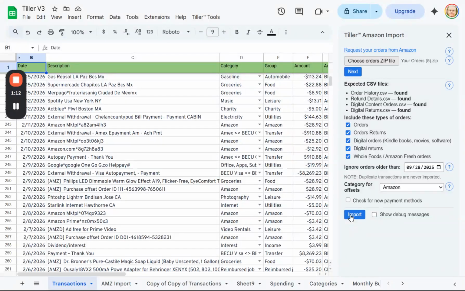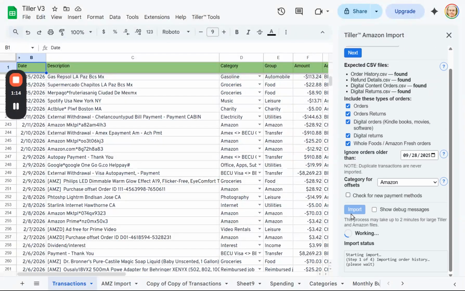Click the import button and it starts working away. There are 4 different CSV files to import. My main one has over 5,000 transactions. The digital one has around 2,500. The returns aren't so many. So it can take up to 70 or 80 seconds to do all 4 files.